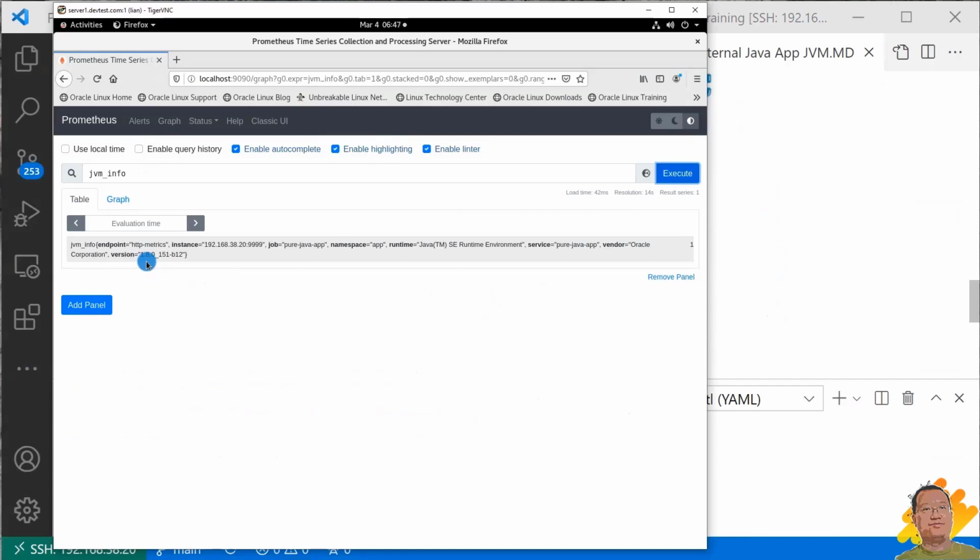All topics are completed. Today we learned what Prometheus Operator is, the ServiceMonitor definition, and I demoed monitoring an external Java app via ServiceMonitor in Prometheus, and verified the Java app JVM metrics in Prometheus UI.